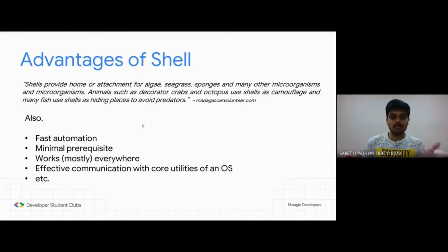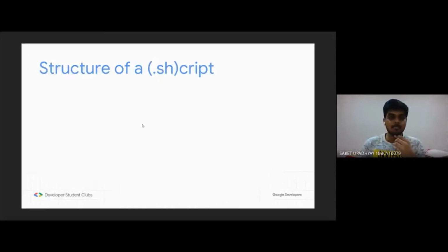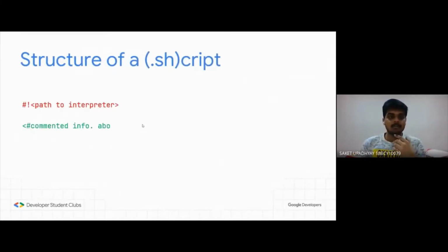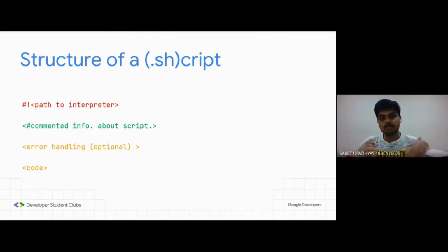So it will do the heavy lifting for you, and you can do your work faster. All right. So, structure of shell script. Okay. So, path to interpreter. This is the basic structure of a shell script. Path to interpreter is when you start coding a shell script, or a shell file.